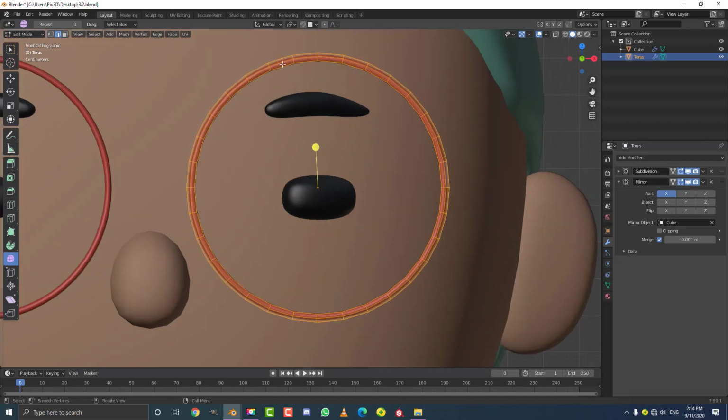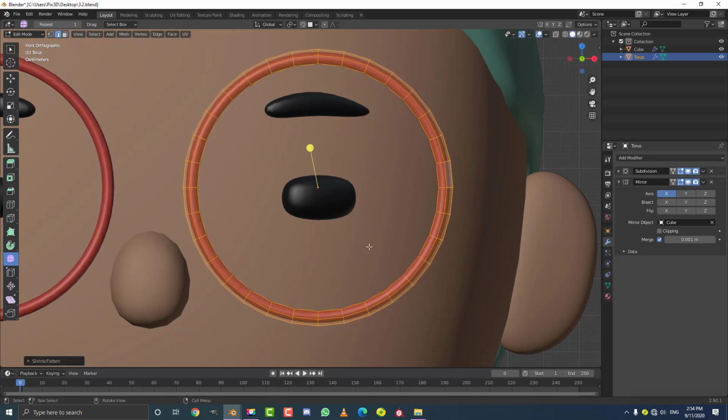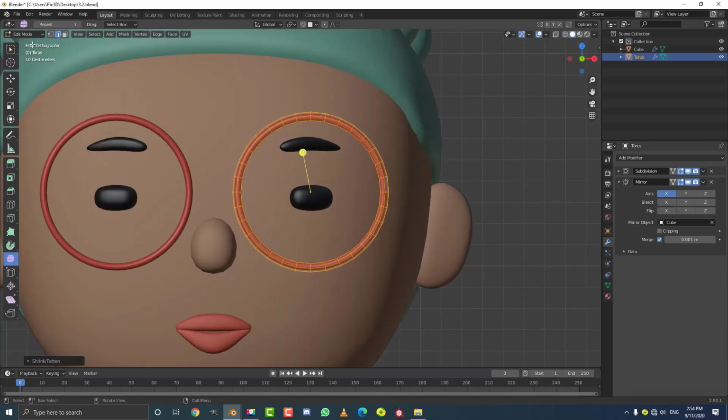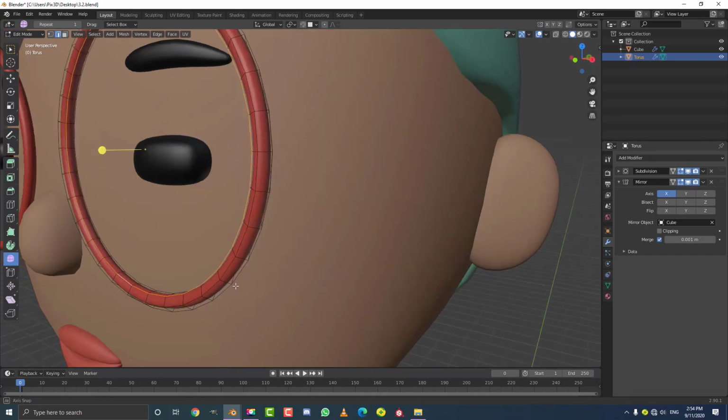Now with all of these still selected, hit Alt S, and at any time you want, you can still adjust the thickness of the glasses. So I'm going to go with something like that. Okay, that's good. And then once you're happy with that, you can go Shift Alt and make sure you have Edge Select enabled. I'm going to select this edge in here.